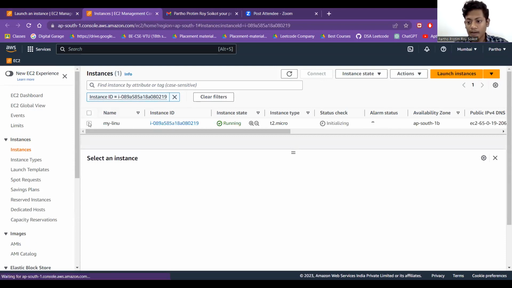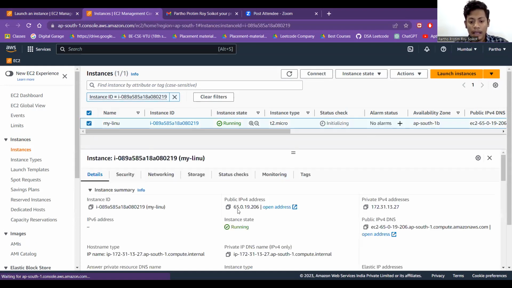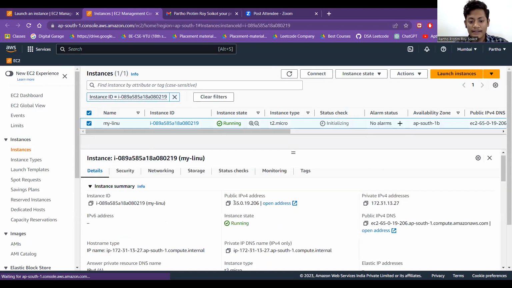So this is my instance, and this is the public IP address of the instance. I need to use the public IP address to connect to it through SSH. I can either use the AWS console, or I can use third-party apps like MobaXterm or PuTTY to connect. Now I am using MobaXterm.